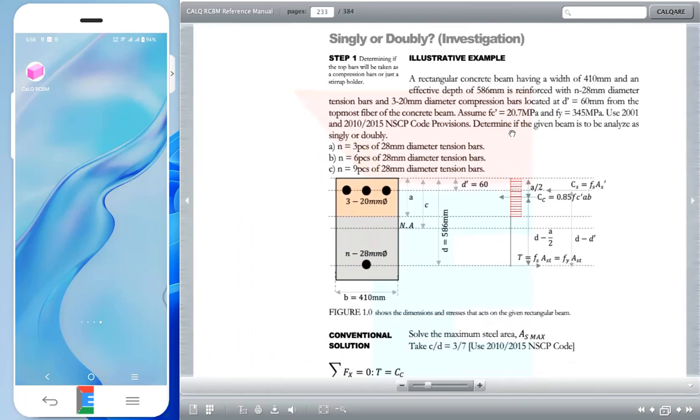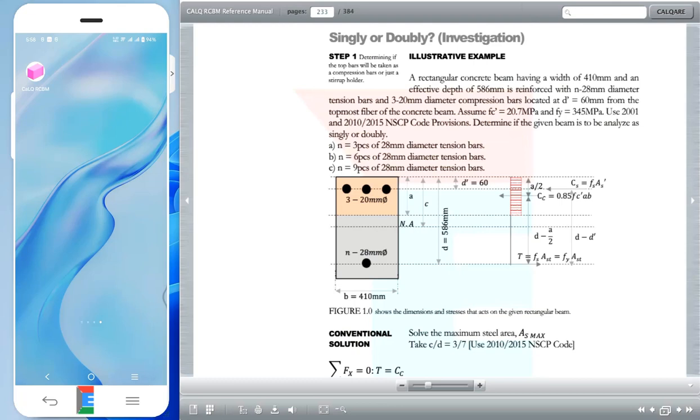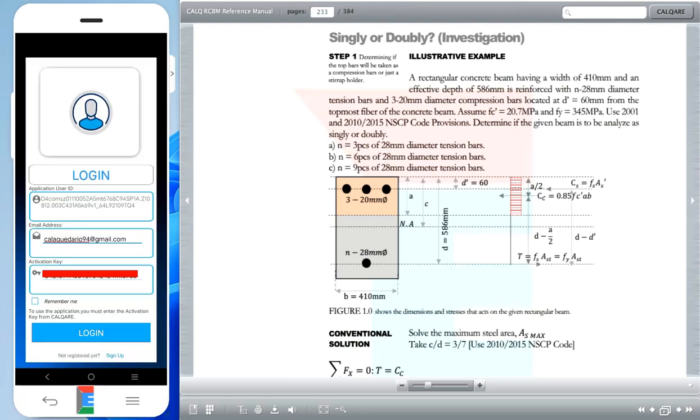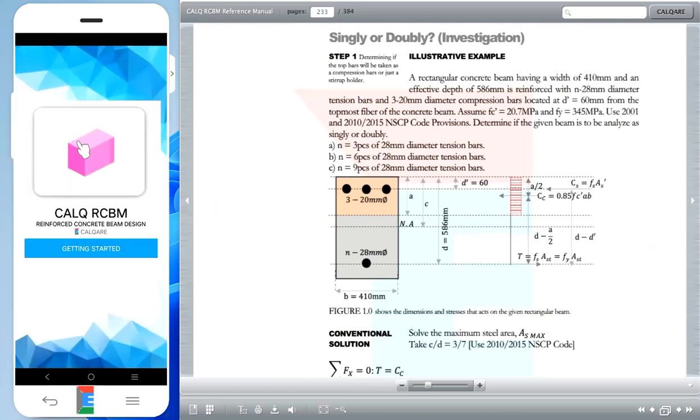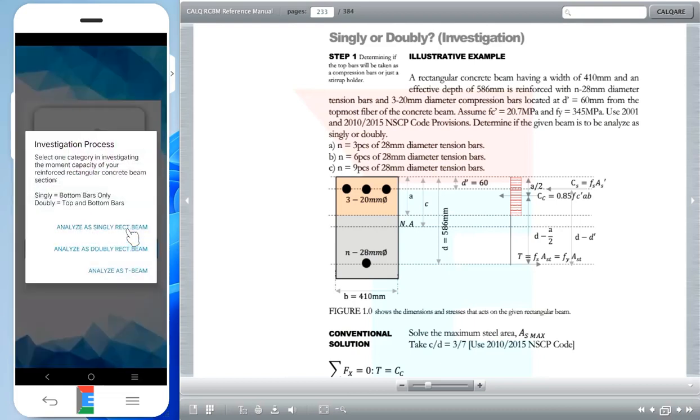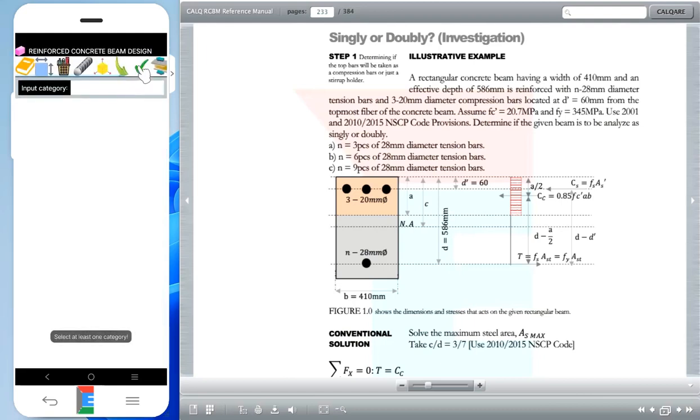So what we'll do here is open CALQ RCBM. Here it is, we just click the icon. And now we log in. I have now here the workspace. This is the investigation process. In getting started, let's select the investigation. Then either of the two, singly or doubly, it doesn't matter. So here we check this. This is our checker.